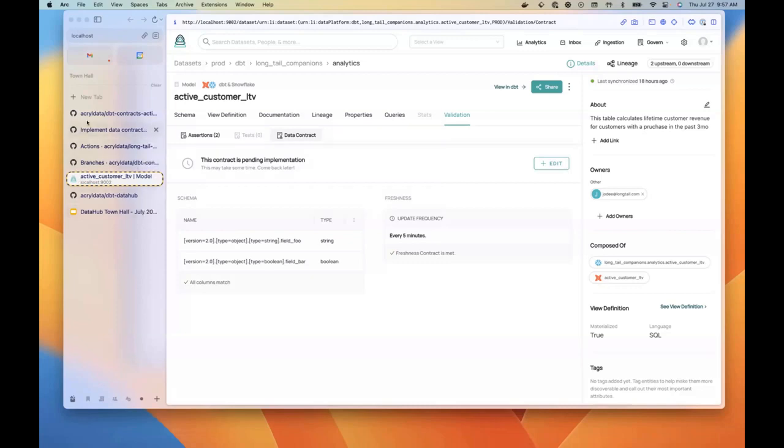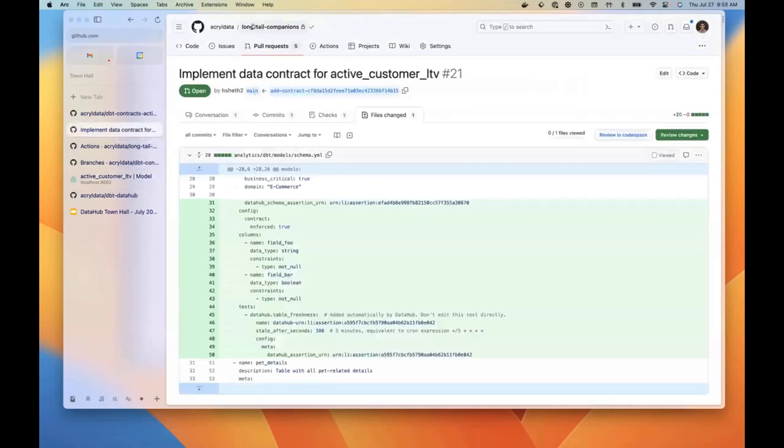Great. Once that happens, a DataHub GitHub action will run, and that will open up a PR against my DBT repo, and that will implement this data contract as DBT tests or as a DBT contract. Specifically, the column checks will go in as DBT contracts, the data type and the not null constraints. And then the table freshness will come in as a DBT test. It will convert that cron expression that I had, which was every 5 minutes, into an actual check that we can run on the SQL warehouse to verify whether or not this data is actually fresh.